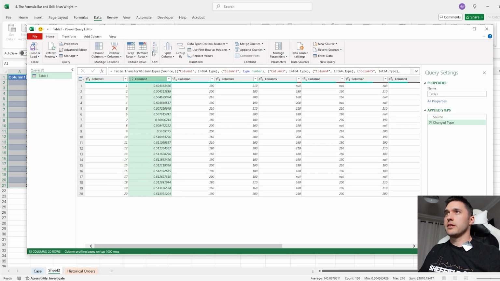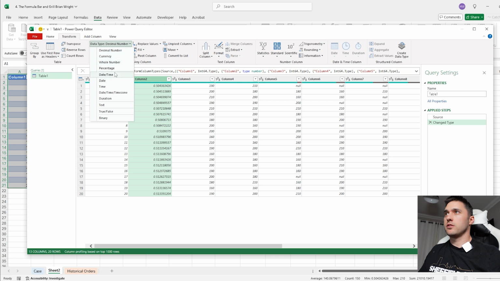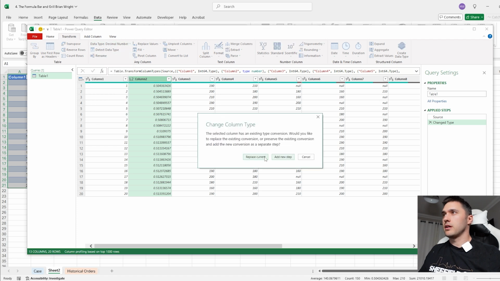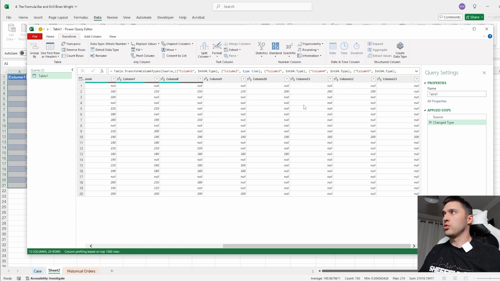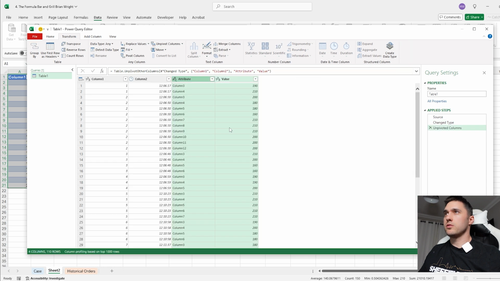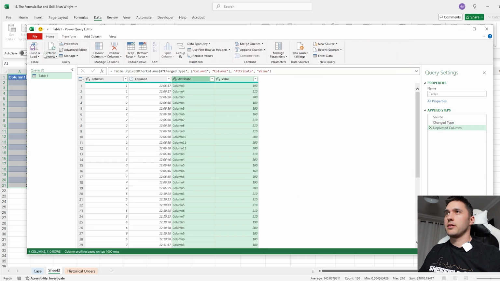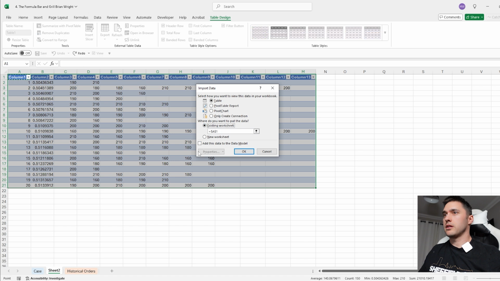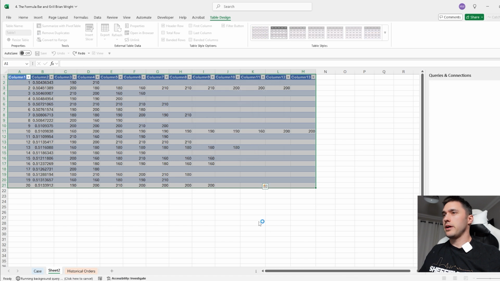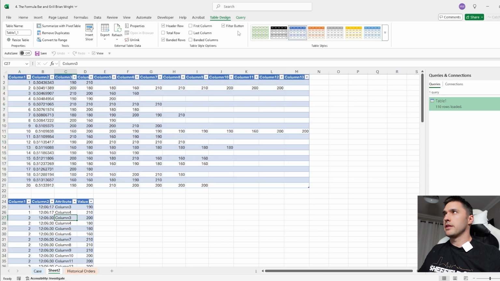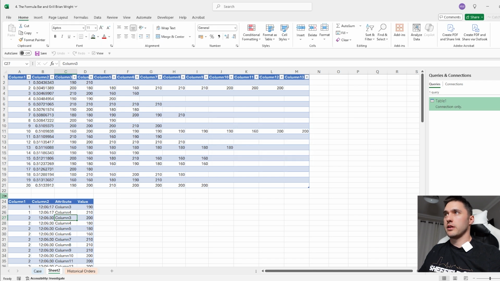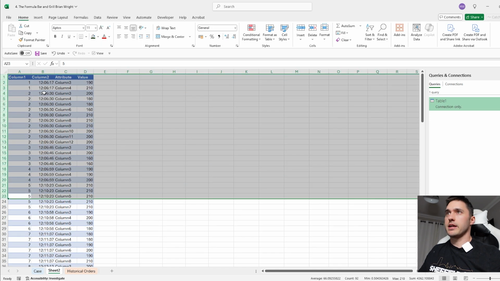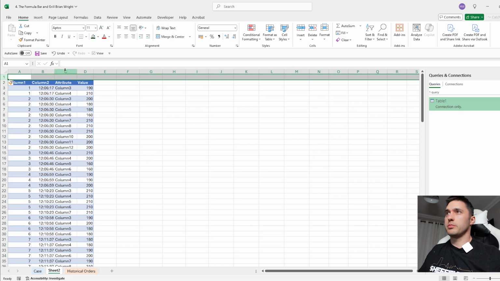This column is a time, so let's turn that to time. And then I want to unpivot all of these out, so let's unpivot those and put that back in. Let's do that. And then I don't actually like working with tables very much, so I'm going to convert it back to a range, get rid of this, and that should be all we need.